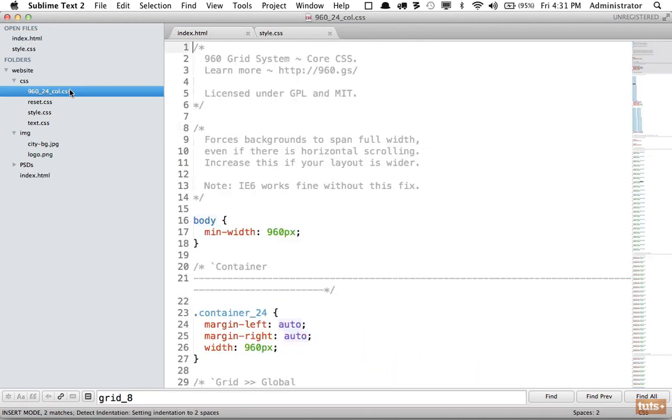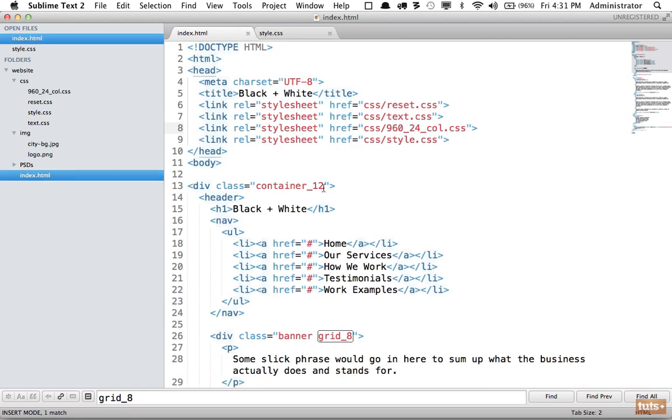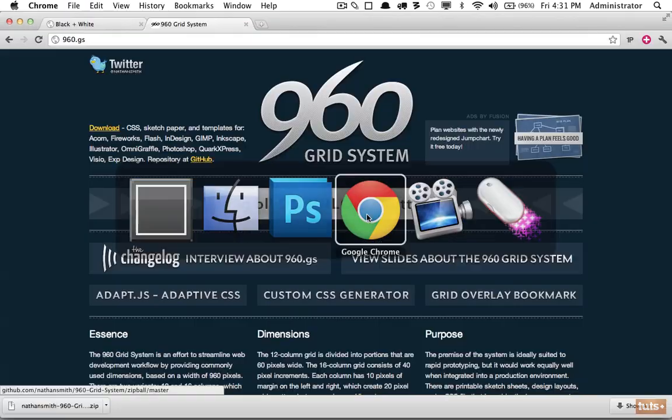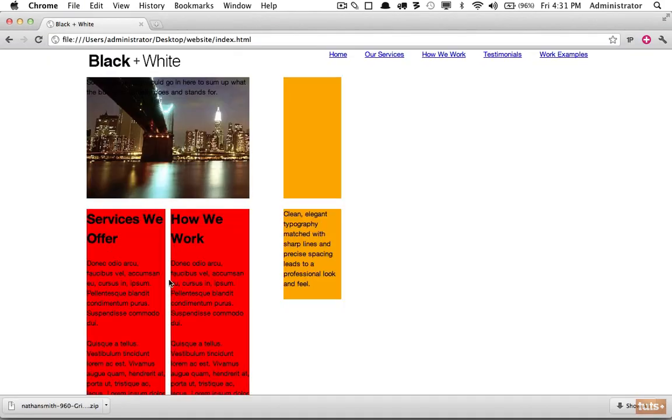And now let's look at the new classes that we have, and it's fairly similar. One difference is, because we're using a 24-column grid, it's still the exact same width, but it's a different number. I need to update this as well. So let's just save that and see how our website is looking now. And notice that all of them are much smaller, so we need to update these accordingly.